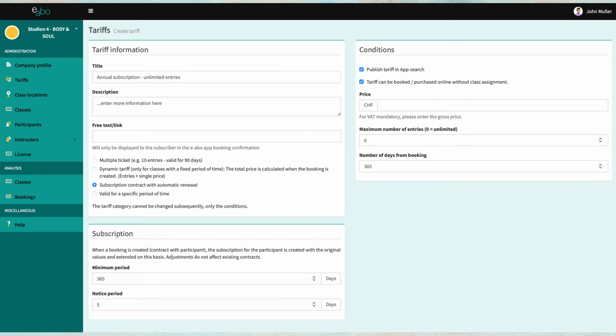You enter the following information in the tariff entry screen. The title, for example, annual subscription, unlimited. The description, for example, information on the tariff. The tariff type subscription contract with automatic renewal is ticked. As a minimum term 365 days are registered. Before that the contract cannot be terminated.